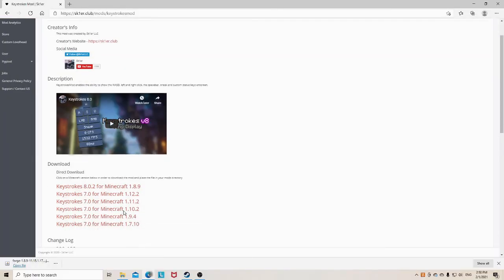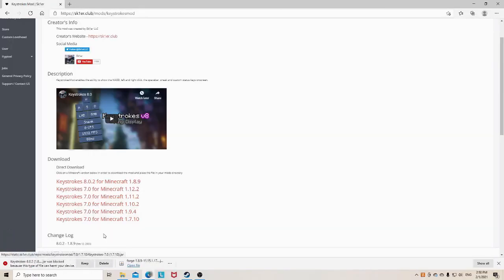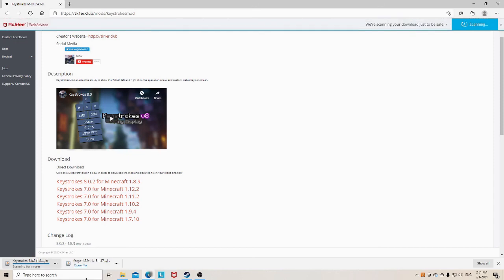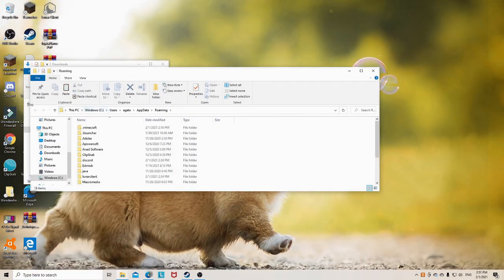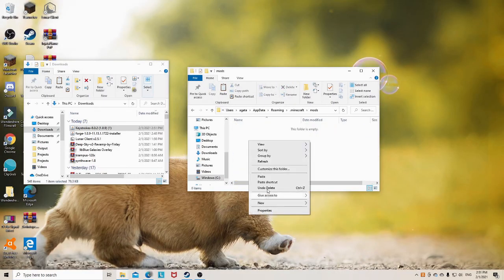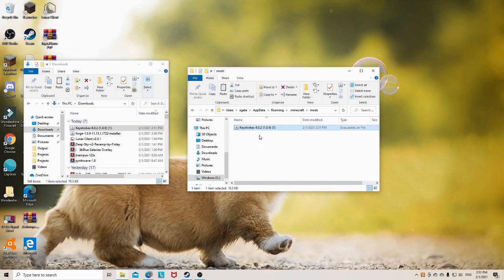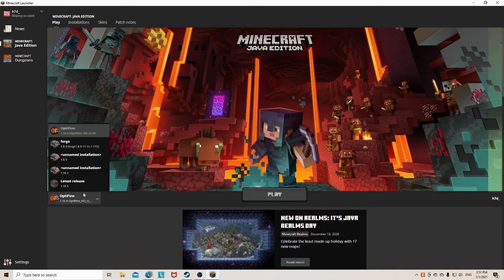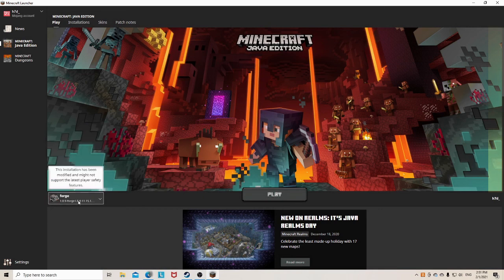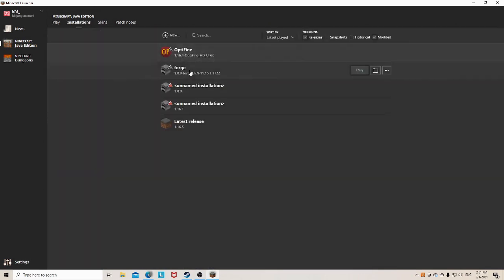After you've installed it, download your keystrokes from the link in the description for the version 1.8. Then go to %appdata%.minecraft mods and copy paste your keystrokes into the file, then you turn on the game. You will find your Forge version here or in the installations.